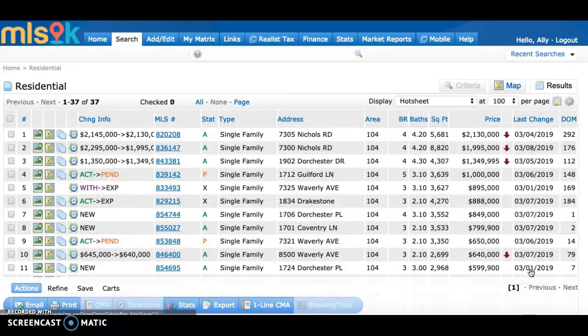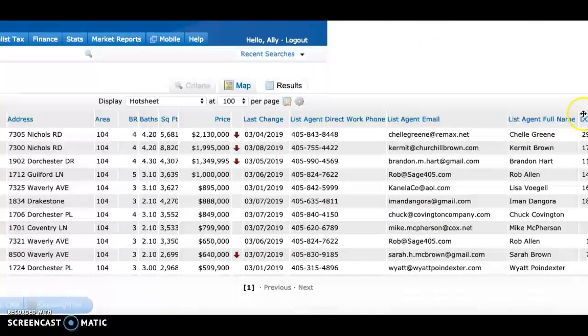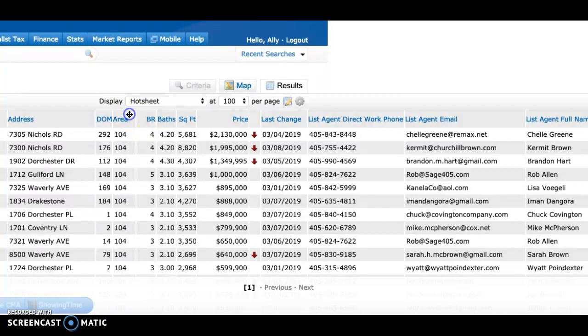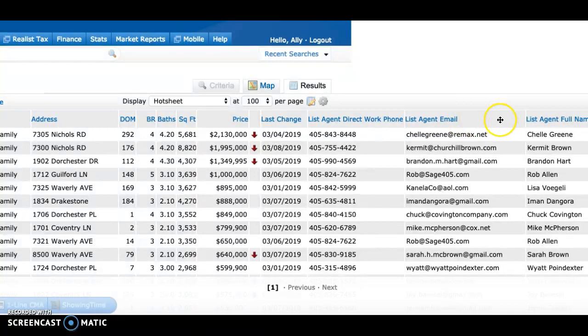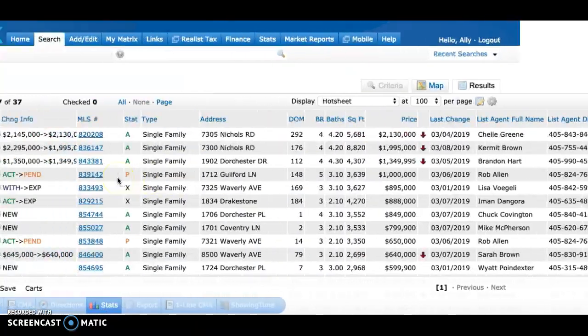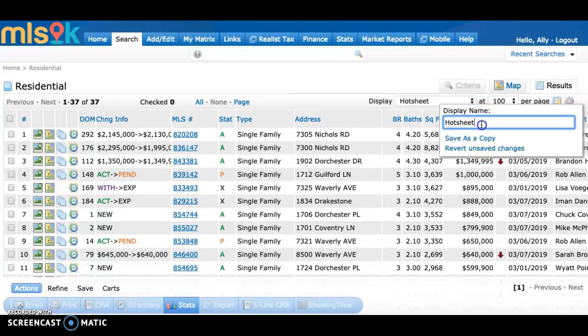I'm going to apply those, and they should appear on my right hand side, and I can then move different columns around how I want. All right, so I'm going to put their name first, then their phone number, and then their email. I'm going to bring my days on market over here. All right, I like that display. So I want to save a copy. I'm going to call it hot sheet flip areas. Or I'm just going to call it hot sheet with agent names.